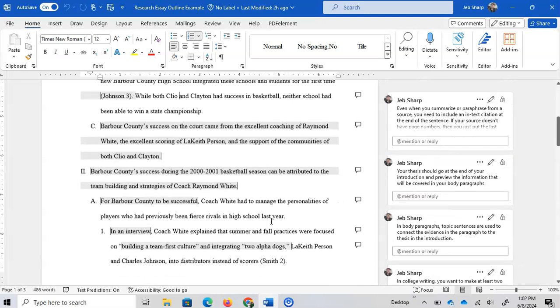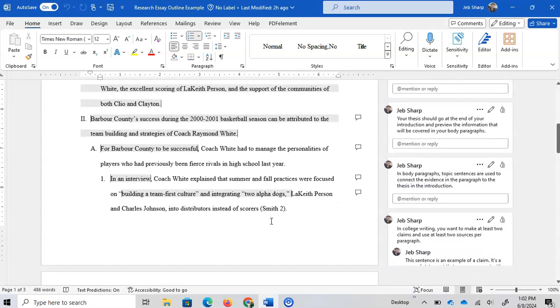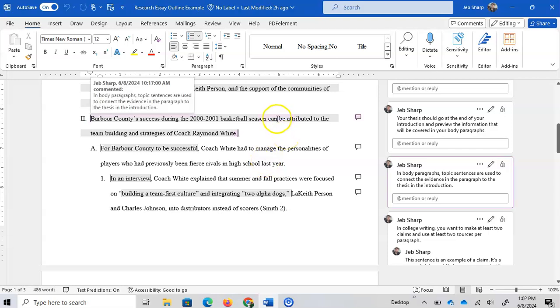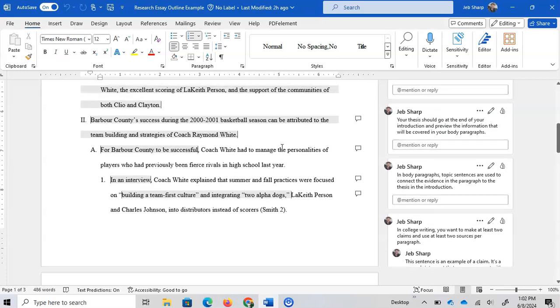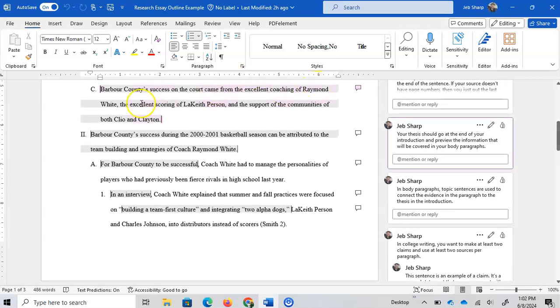So let's go down to our body paragraphs now that we've talked about the introduction. In your body paragraphs, the first sentence is always a topic sentence, and the purpose of the topic sentence is to connect the information, the evidence in the paragraph to your thesis. So that's what I've done here. You can see I've talked about the first thing that's in my thesis, which is the excellent coaching, and I've said the success can be attributed to the coaching. Now my reader knows this paragraph is going to be the one that talks about the coaching. Make sure you've got that topic sentence in there.